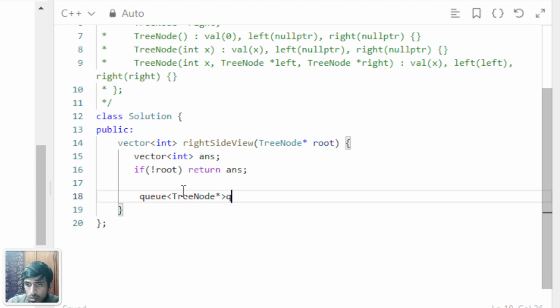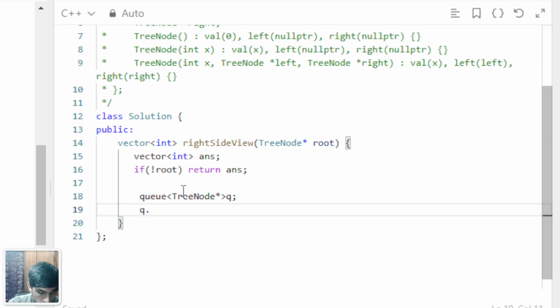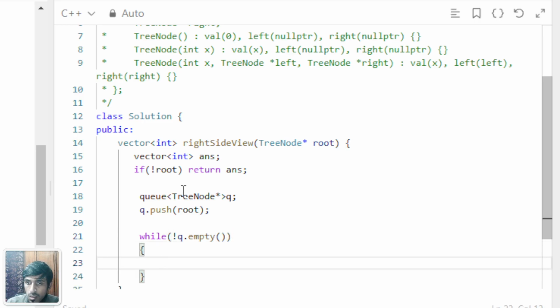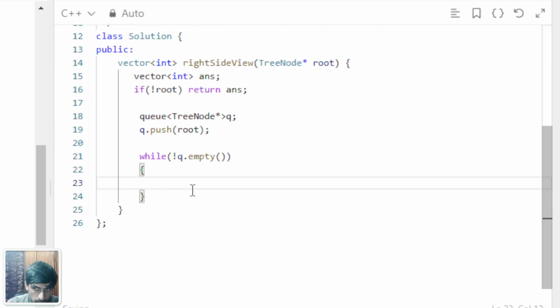Let's just call this queue. And then we basically have to push the root on this queue, and then we have to go through the whole queue. Queue dot empty. We'll have to go through the queue as long as it's not empty.